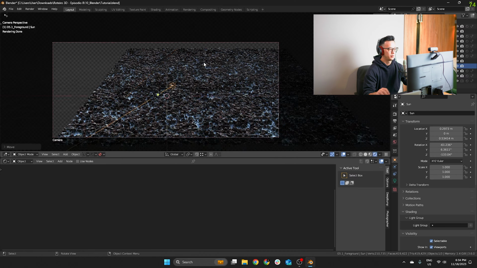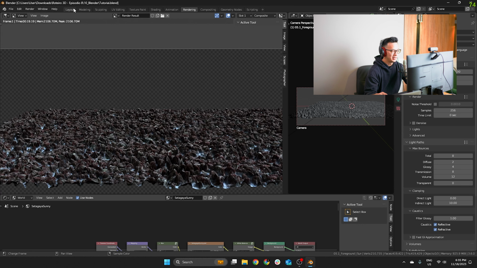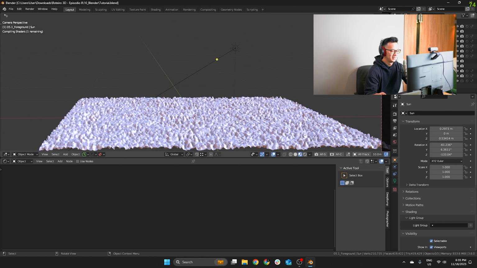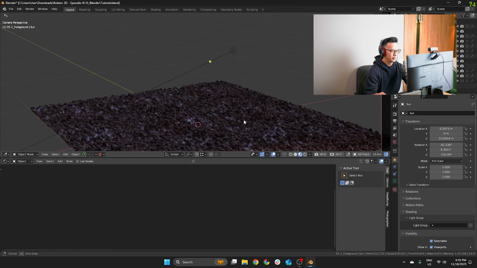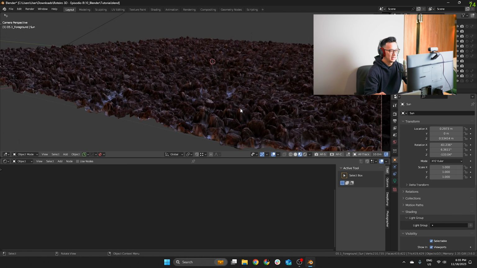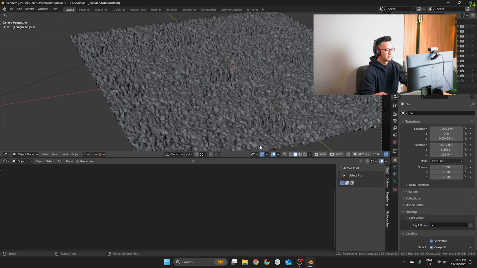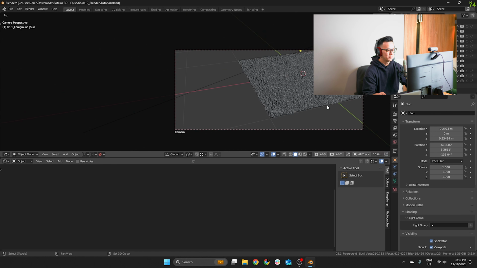All right, so there you go. Here's our final result. This is our ground plane. You see there's a lot of detail. The displacement, it's really, really nice. And not only that, but this displacement will also be working on Eevee, which is great if you're playing around with Eevee. And also you see the displacement happen even in solid mode. So you see what kind of texture you have there. So that's basically it for now.